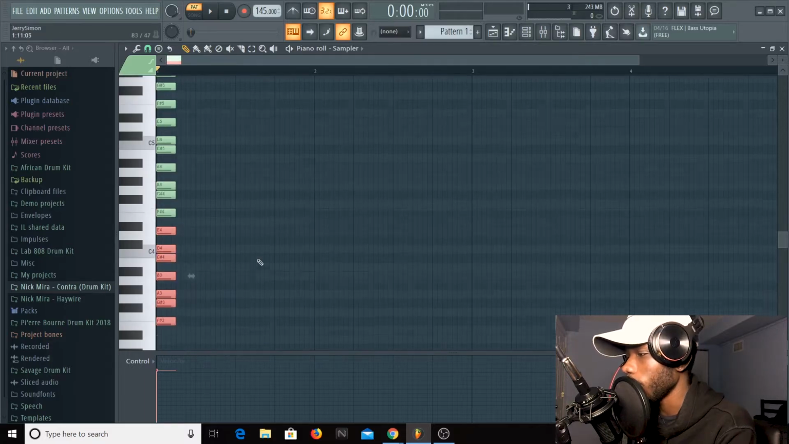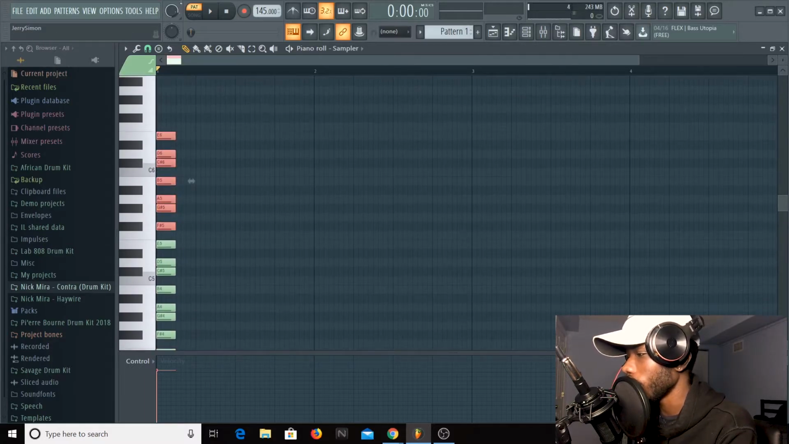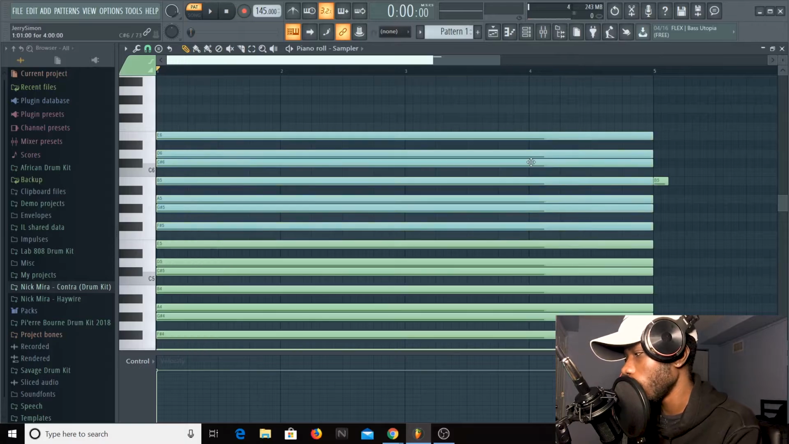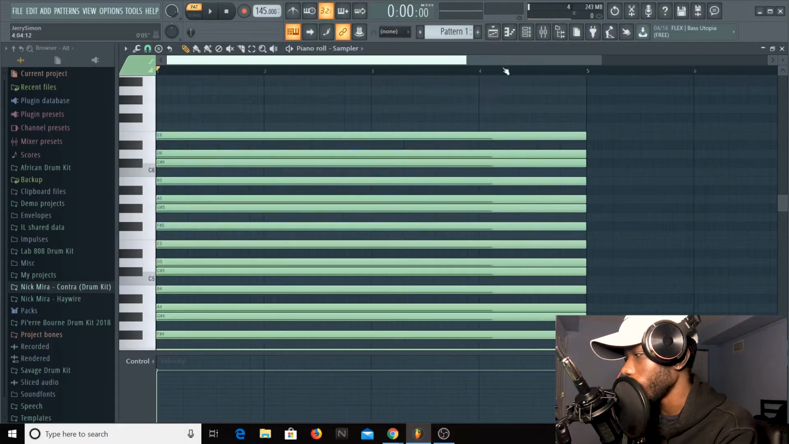So I'm gonna just copy it down a couple layers. Let me see. Okay, yeah, this would be good. And I put a note right here at the end of the 4-bar loop and press Control L, which allows you to extend the notes, and you just delete that afterwards.